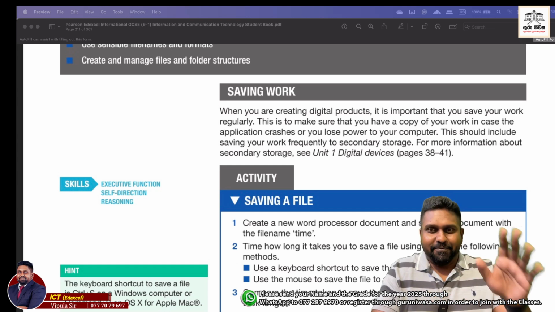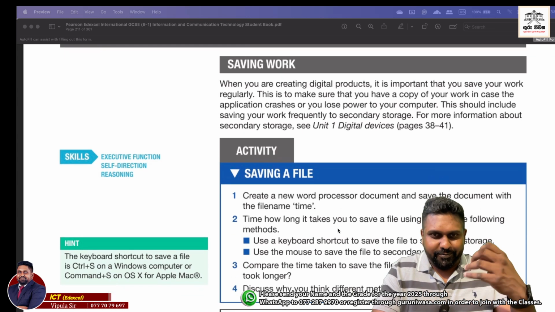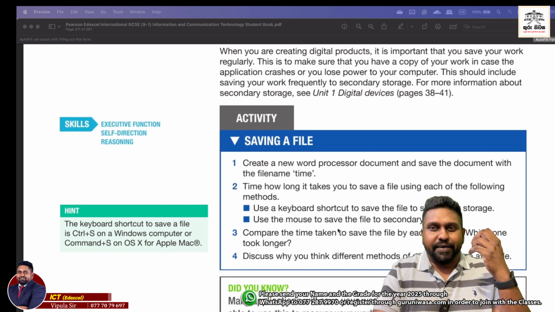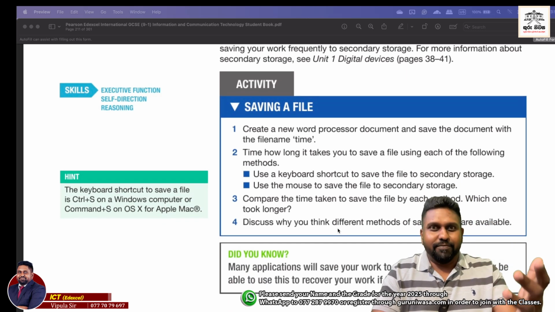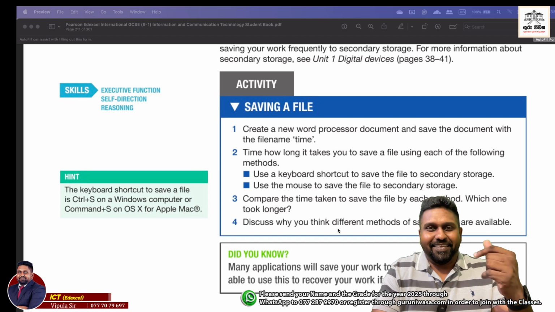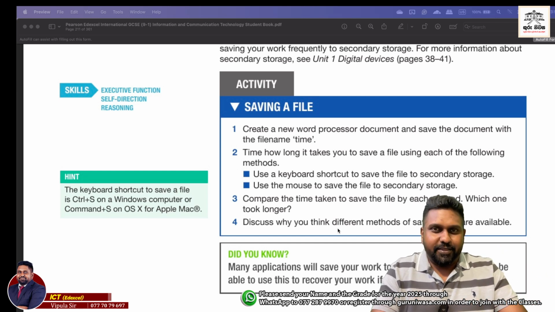So technically what you need to do is, whatever you do, you need to make sure that you save the task. Okay, now in simple terms, we do get some activities to follow up. So let's just try this out and see.